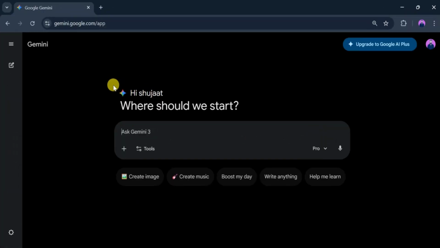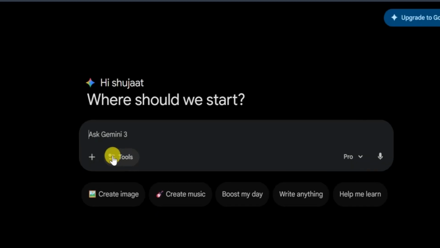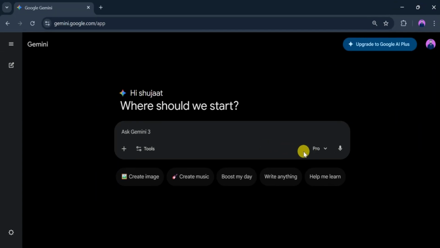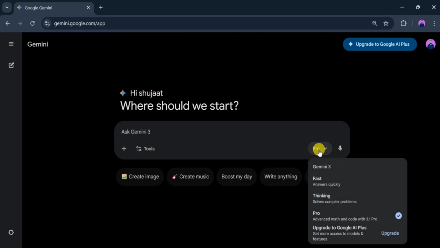Let's head over to Google Gemini. This is not just a chatbot, this is a complete AI powerhouse. We can use this tool for multiple purposes such as generating images, creating music, and even guided learning. Here we can also explore different models of Gemini, including Gemini 3, Fast Thinking, and the Pro model. Each model is designed for different tasks, so we can pick the one that fits our needs perfectly.